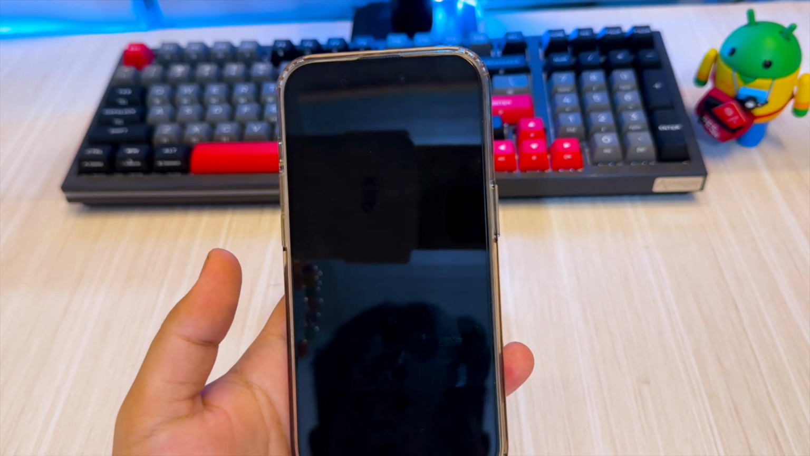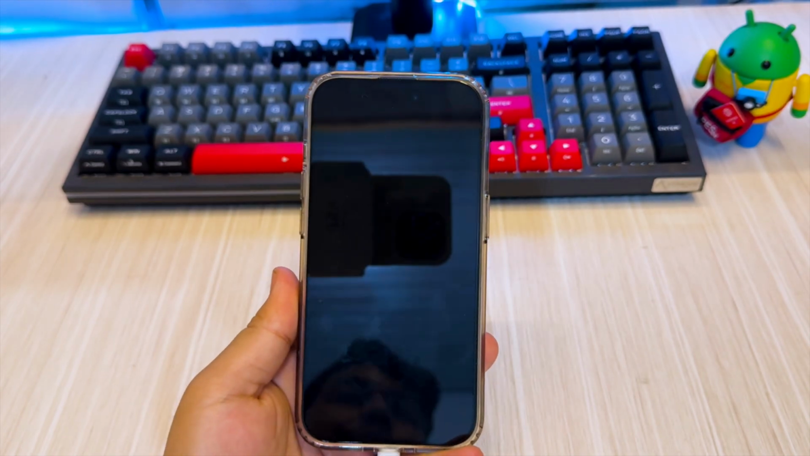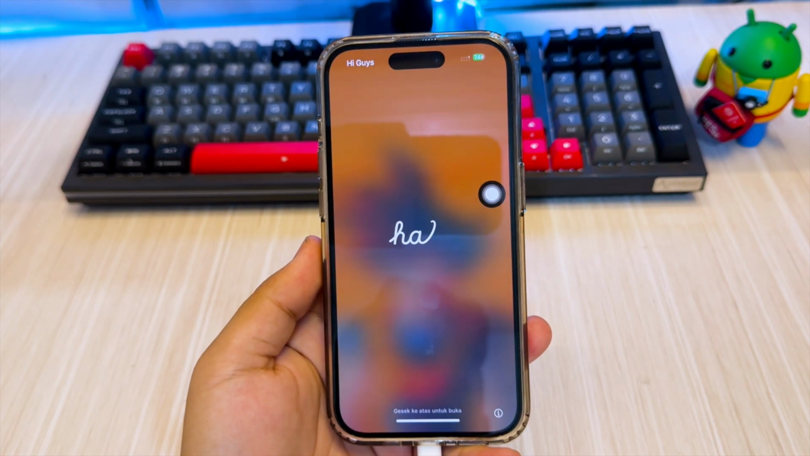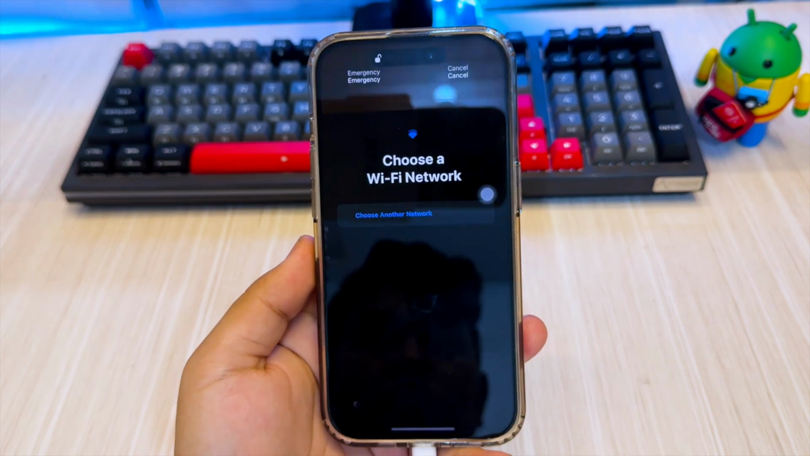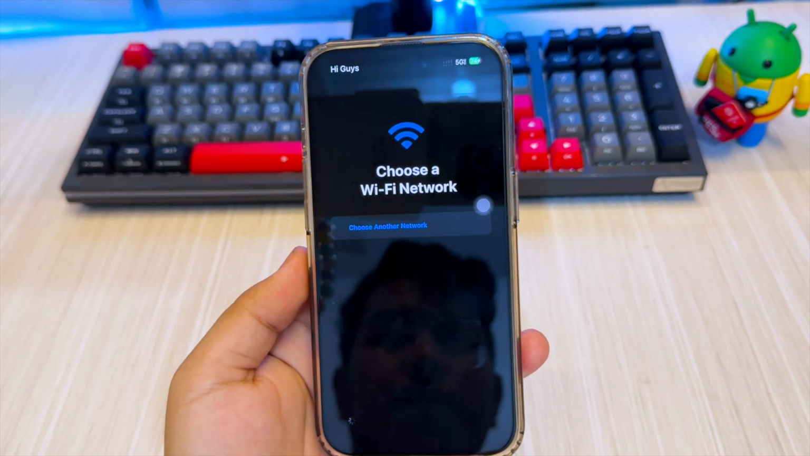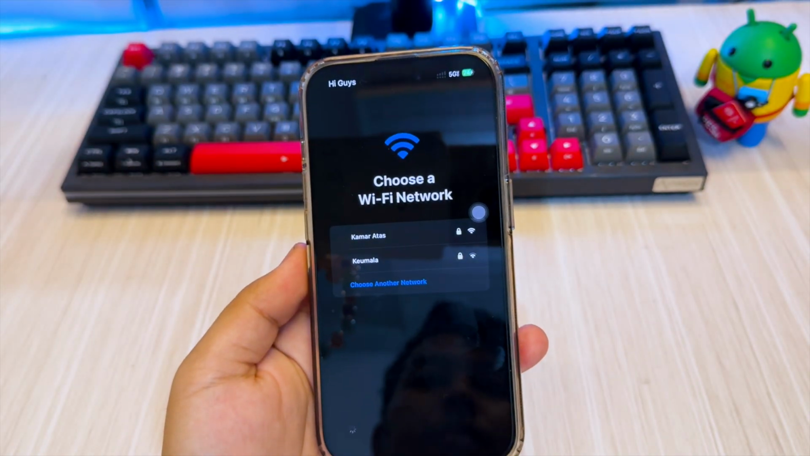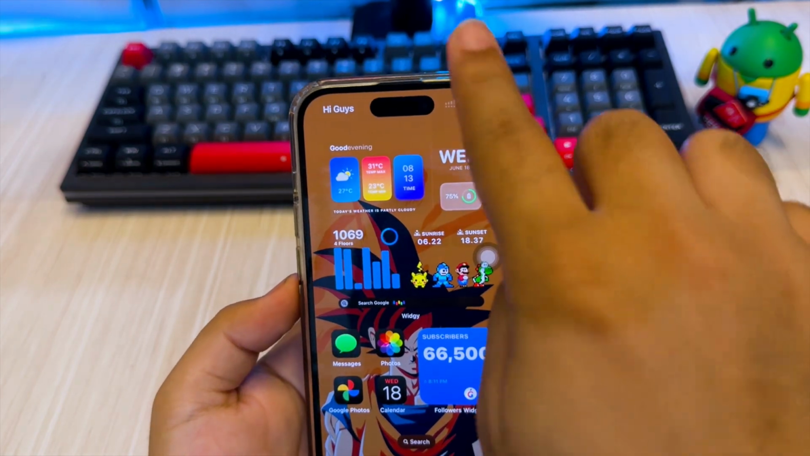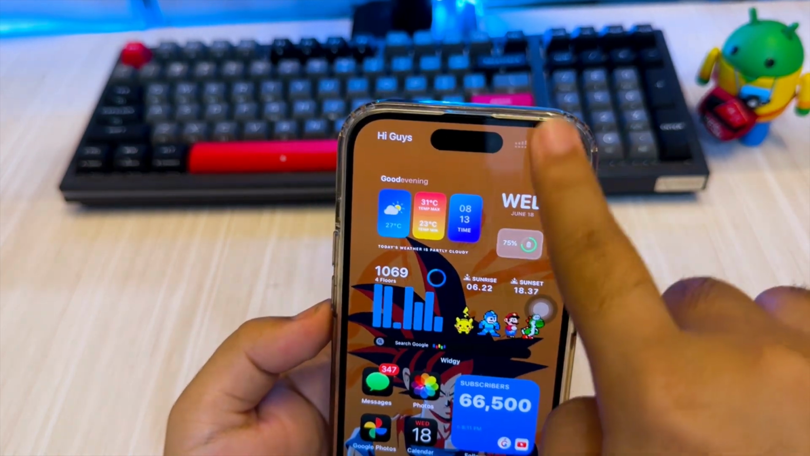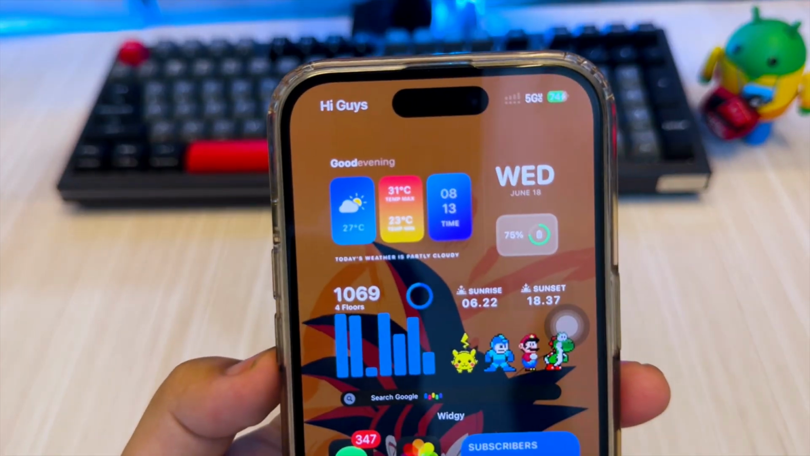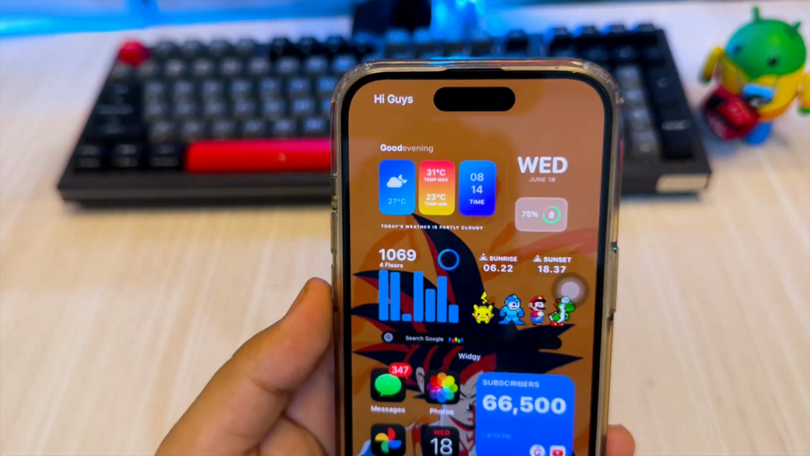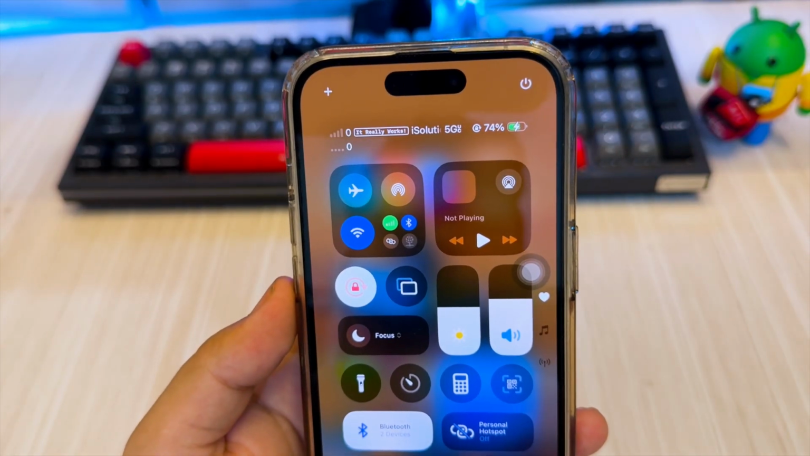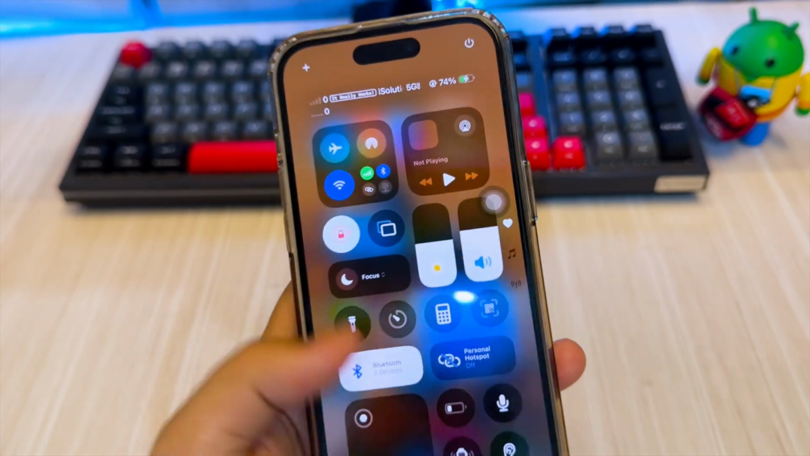Once the unlock process is complete, go back to your iPhone. Your device should restart and display the Hello screen just like when setting up a brand new iPhone. Follow the on-screen setup steps, choose your language region, connect to Wi-Fi, and then sign in using your own Apple ID. You can also create a new Apple ID if needed. If you previously had a backup, you can restore it from iCloud, iTunes, or even transfer data from another device during setup. After everything finishes, you'll arrive at the home screen, and your iPhone will be ready to use normally.